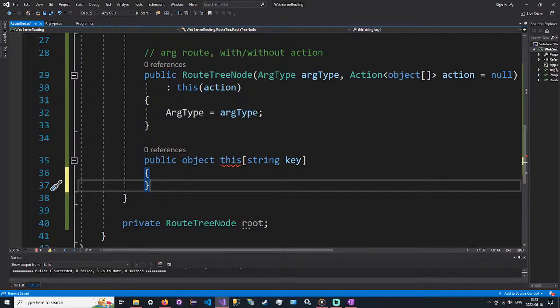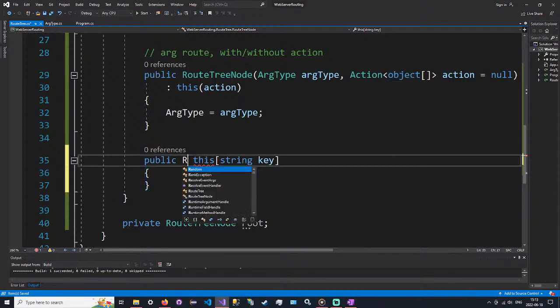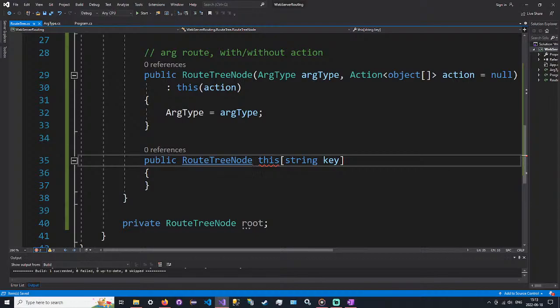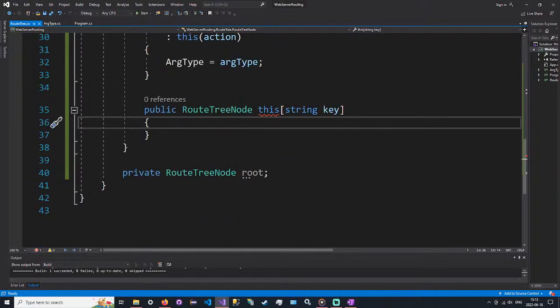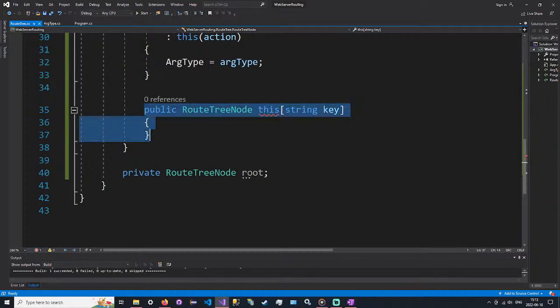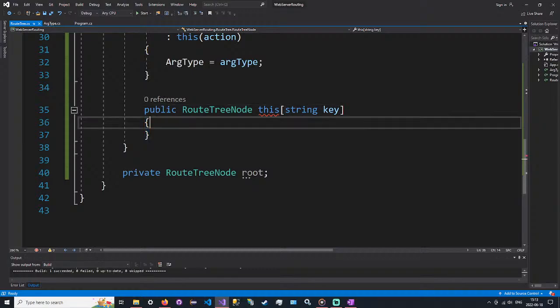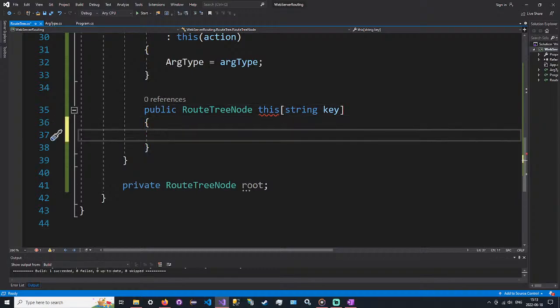So we have public, sorry, this should not be object. This should be route tree node. I'm not sure why. Oh, yes. So this is an overrider. So we can actually just call root at whatever key. And then since we're doing a string key, we're going to have a getter, which will say, oops, just close out of that, did not want to.